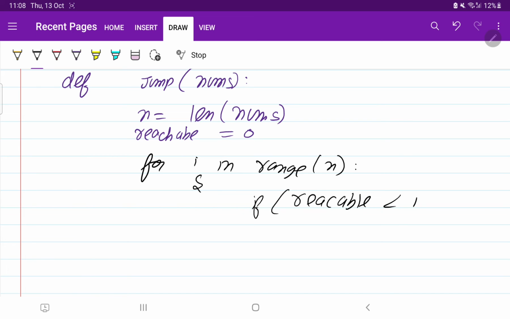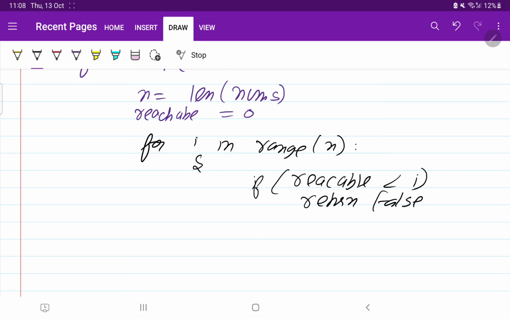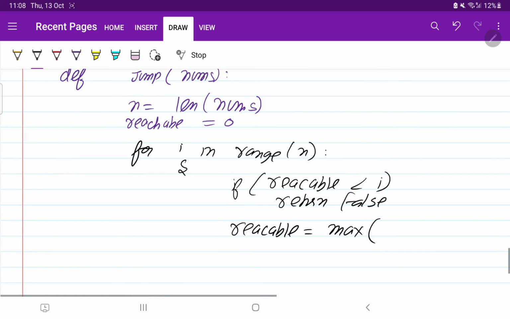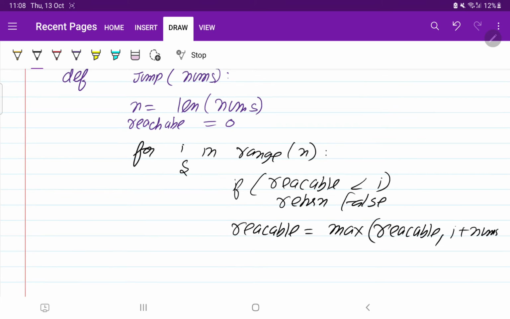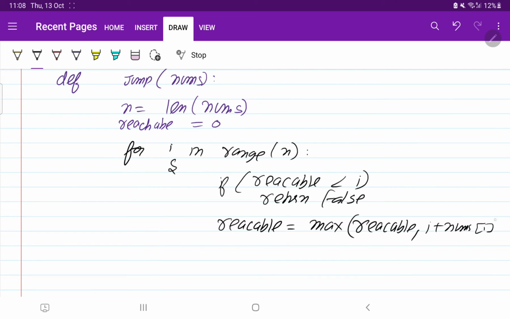What was the terminating condition? If reachable is less than I, then what we need to do? We need to directly return false. Otherwise what will we do? We will update reachable. Reachable will be the maximum of reachable or I plus nums of I. Perfect. Now you are thinking how I will return this condition. I will tell you, don't worry about it.